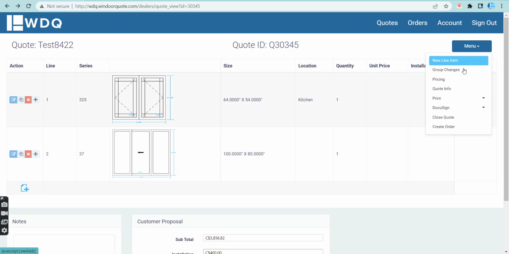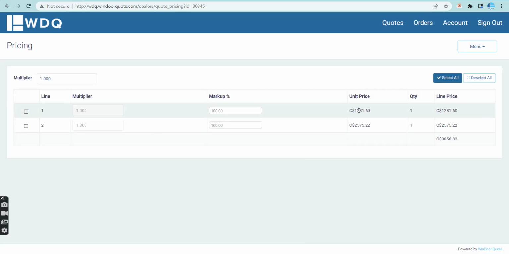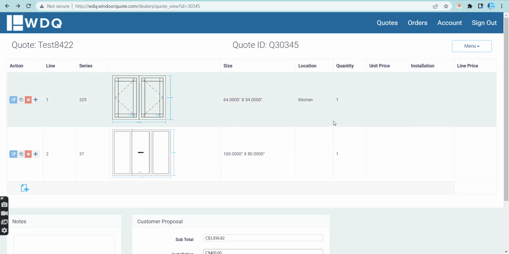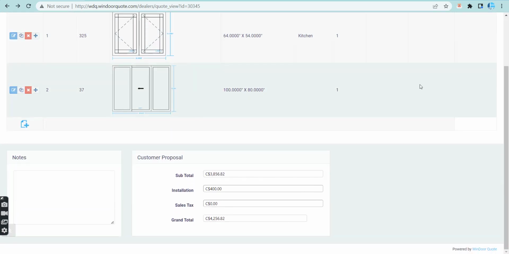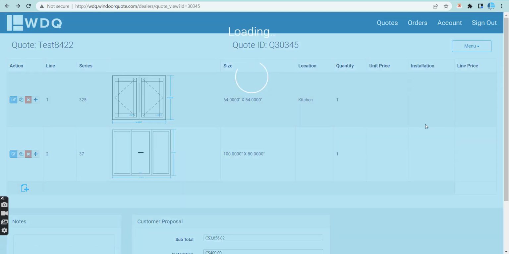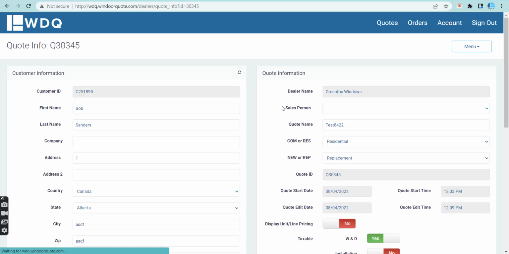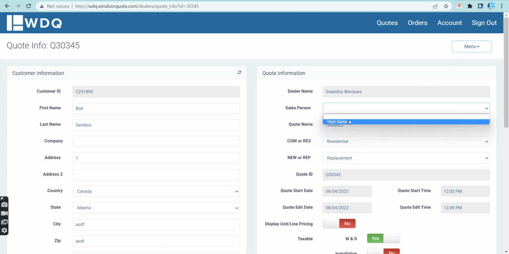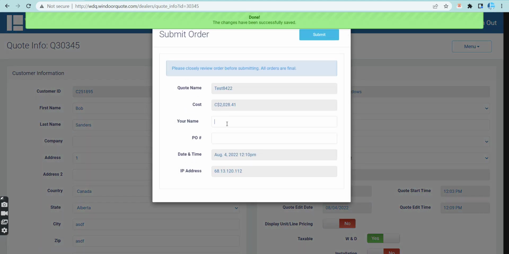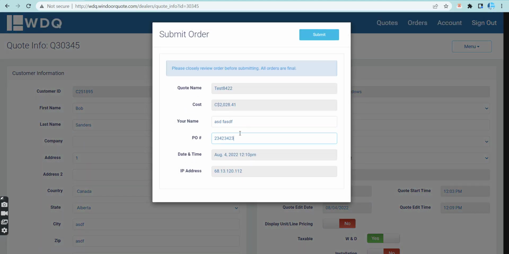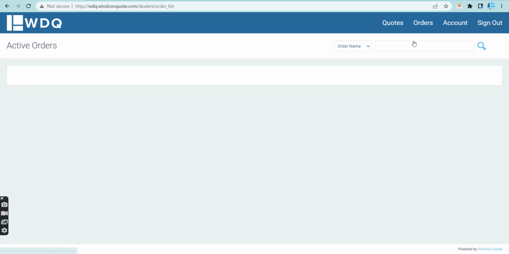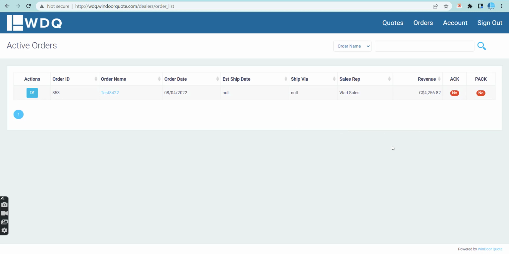All right. You could also do mass pricing changes right here on this page. Click Select All. You can change the multipliers and all that. Let's say you got a signed contract from the customer. You could click Menu, Create Order. Click Create Order again. This is where the sales rep types in their name, puts in a PO number, then you click Submit. So now that quote has become an active order, which you see right here.